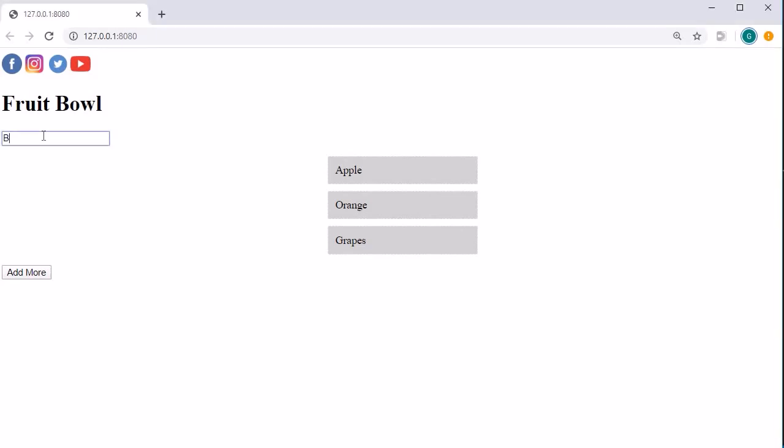Now we specify banana over here, and then we click on this button. It should be added over here. So let's do it, and then you will find that it is being appended to this list. This way you can easily handle the event.